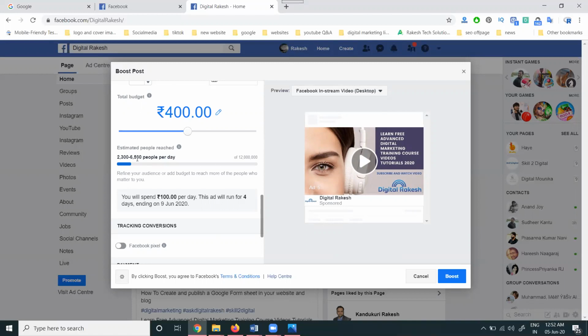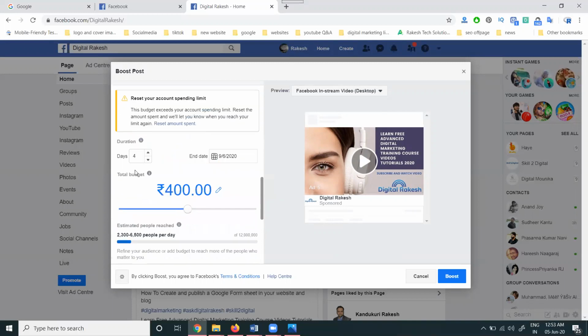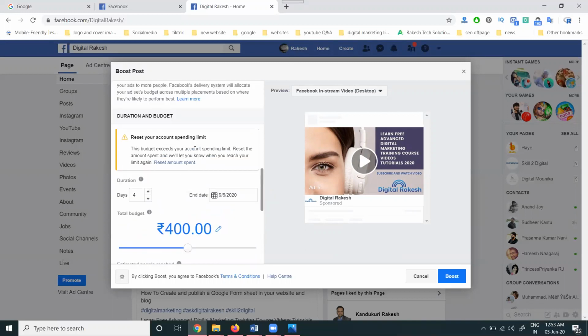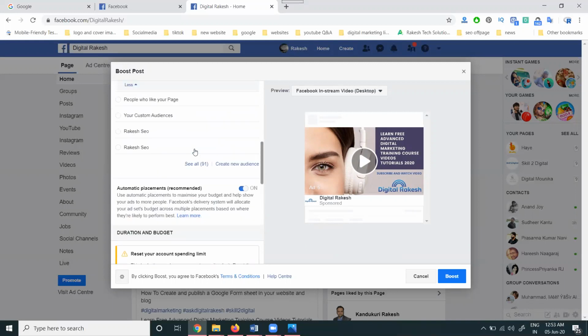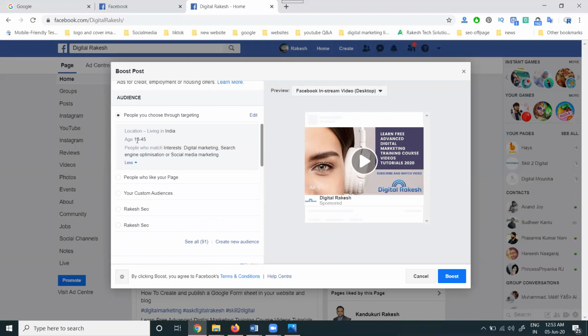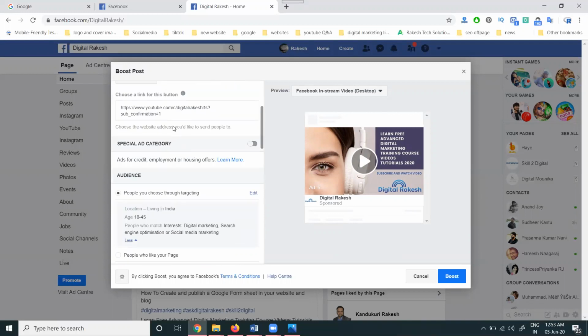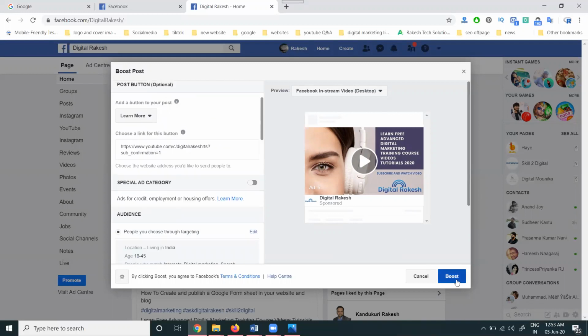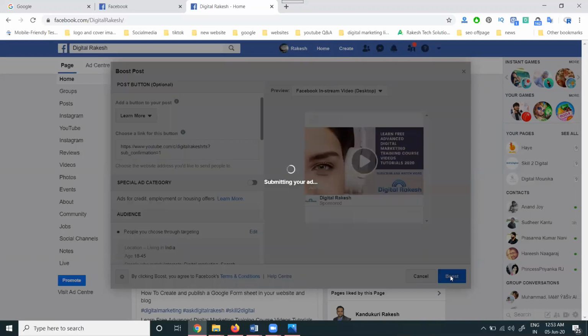The reach will be a particular option. It's running for 4 days. What will the error be? Your account amount will be 0. And target customer age. Now done. YouTube link done. Everything done. Now click boost post. Here you can show this ad on the front end of your Facebook page. Boost post.